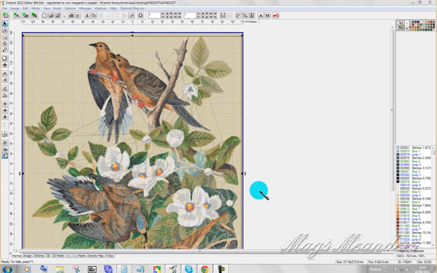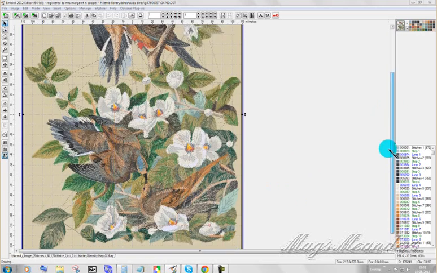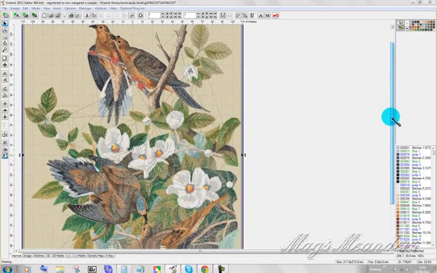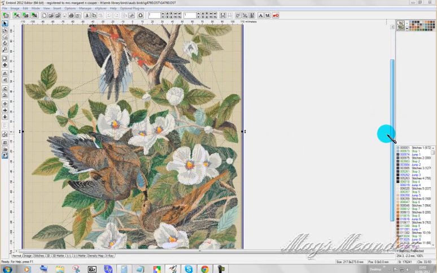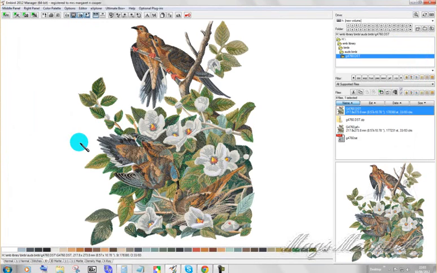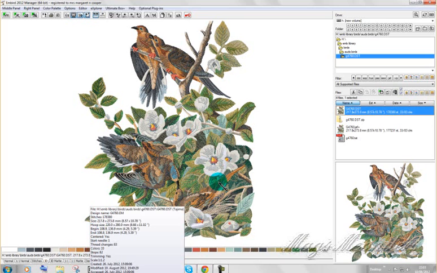Okay, I'm back. So here's our design, a little bit too big for my screen. There we go. I forgot to mention, if you wish, let me take this back into Manager, because we can come back in. I can now, if I want, change all these colours to Madeira Polyneon, which is what I use. I don't use rayon threads. I'm not particularly struck on them. They fade in strong sunlight, and as my house is south facing, I get a lot of sun coming in.